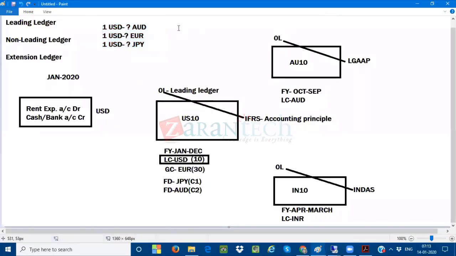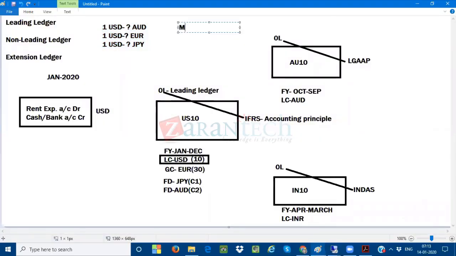One is called M, B, and G. Very, very important. M is called the bank average. B is called bank selling. And G is called the bank buying.